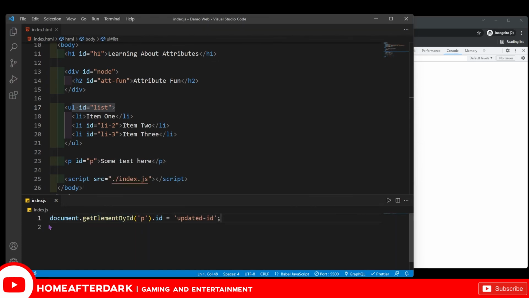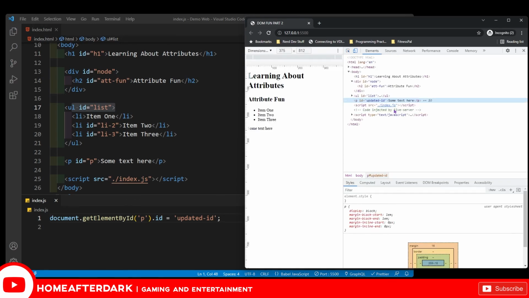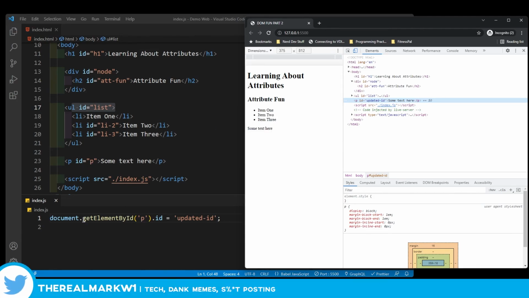So now we aren't logging anything out, but we should be able to look at this right here as some text. We're clicking on it and we see that the ID has been updated. Over here, it's just P for paragraph. But since we're bringing in the JavaScript here at the very bottom, everything gets loaded in here. This runs and it says, yeah, I think I'm going to take this ID attribute and I'm going to update it to updated ID.